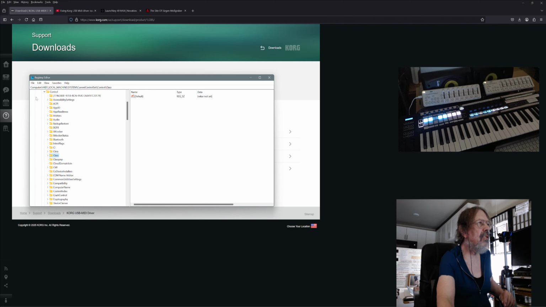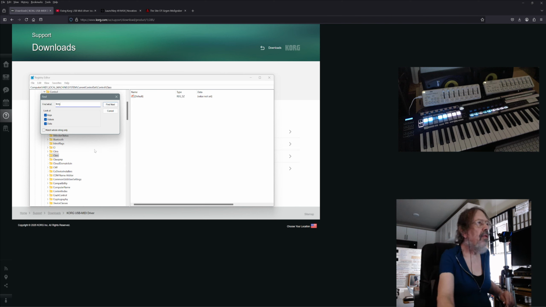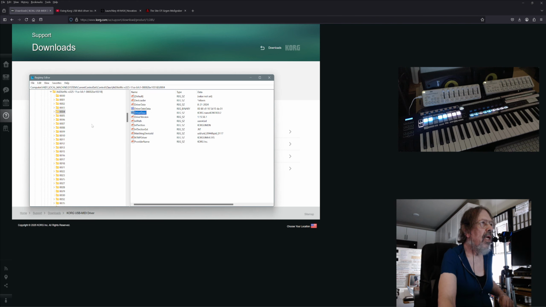Then you go to edit, and you're going to do a find, and you're going to type in Korg, and then you're going to have these three checked: keys, value, data. Ignore match whole string only. And then click next. And as you can see, 0004, I got a Korg there. Now you're going to expand this folder. You got drivers, MIDI, Korg, um64.drv. And you see it's on MIDI 1 on this A list.